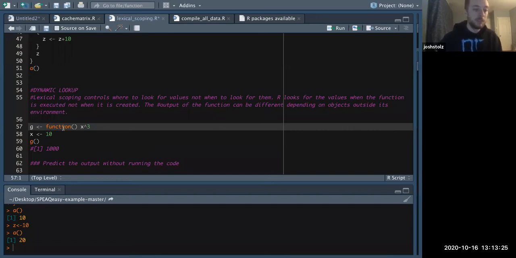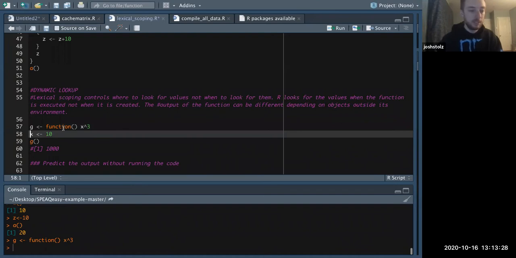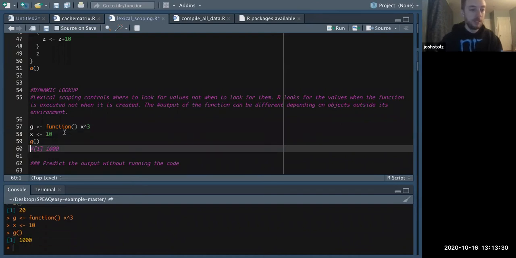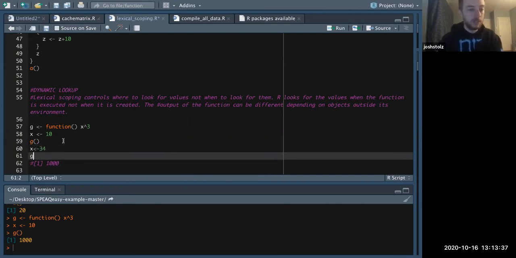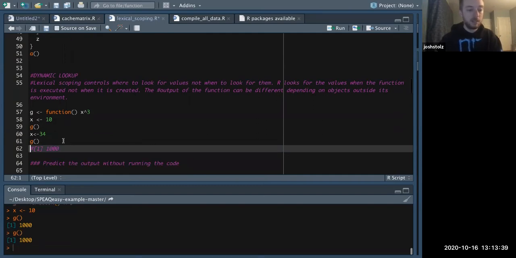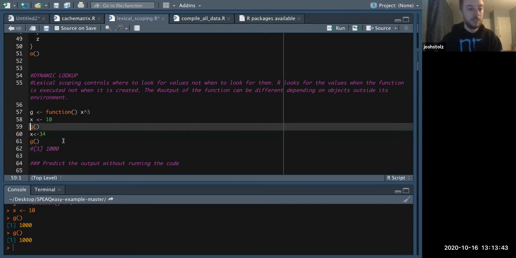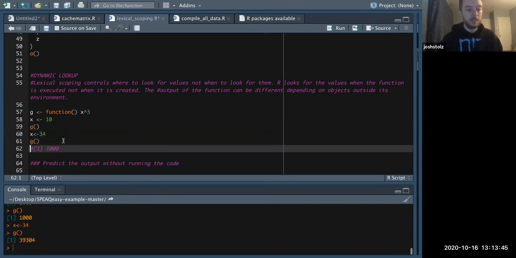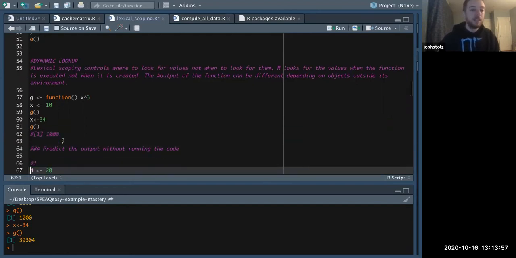So if we defined here, again, 1,000, but then you could do 3 or 34, I guess, and oh, I didn't run the X, that's why. Yeah. So each time it's referring back to a new environment that you've redefined. And that's kind of the idea of dynamic lookup.